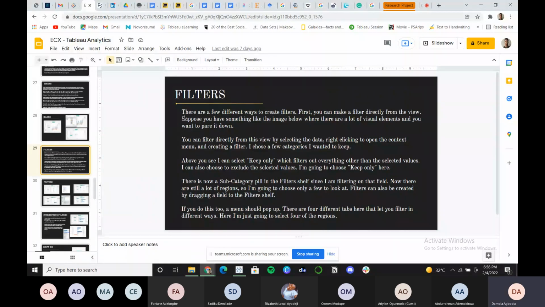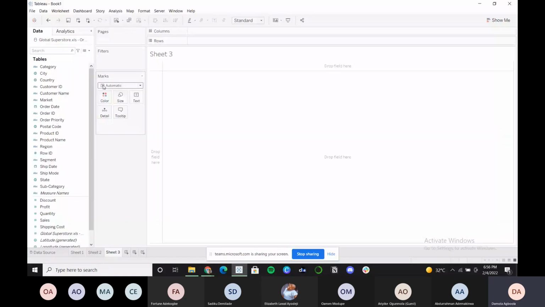Let me just do that right now. We have another sheet. So let's say I want to see the top 10 countries that are making the most profit. How I can do that is I go to my dimension, country, and drag it to this filter here. Then a page will pop up.